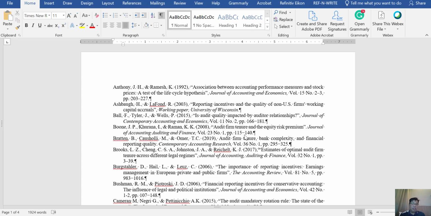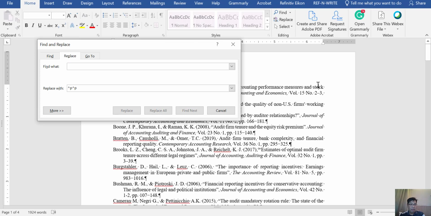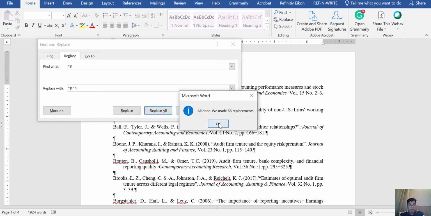The easiest way is to use the find and replace function in Microsoft Word. You can do it by pressing Control H, and then type circumflex P, small p, that's for each time you press enter, and you're going to do it twice: circumflex P and circumflex P. All in small case, and then Replace All.